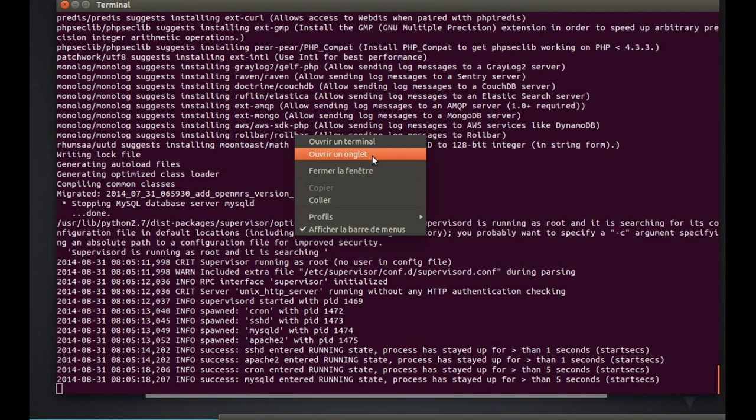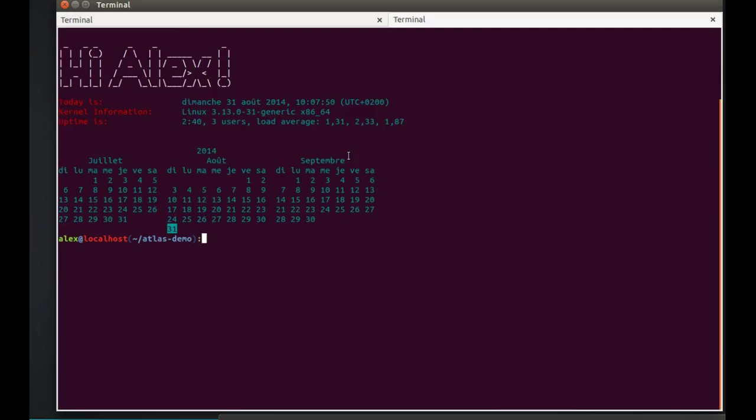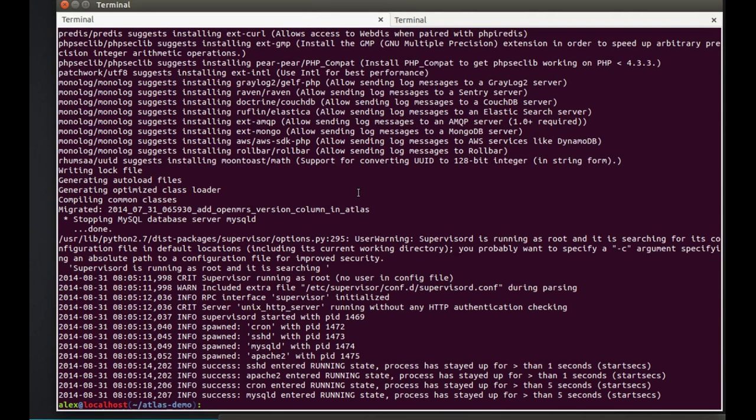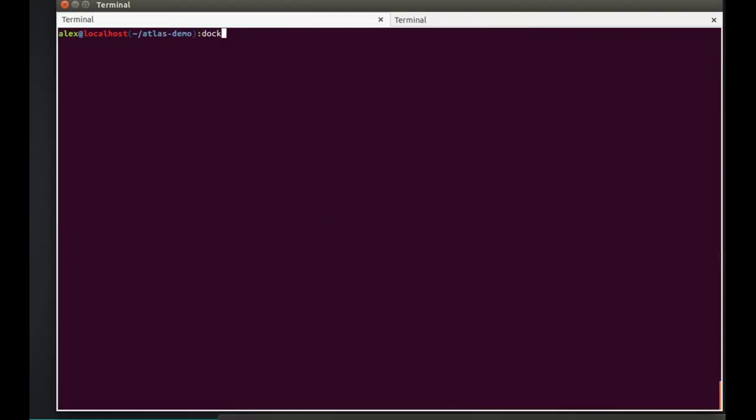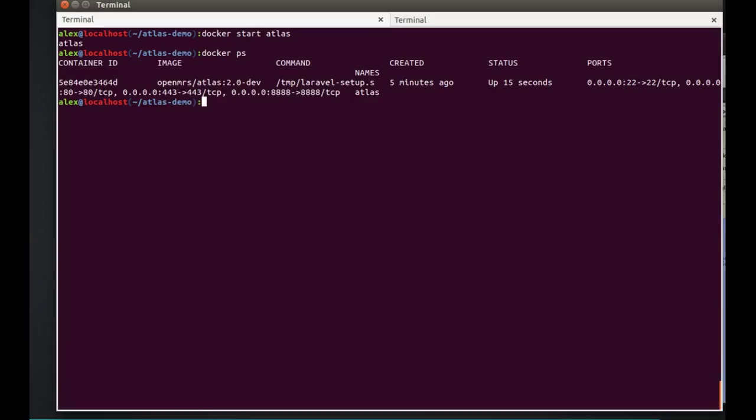When you finish your work, you can stop the containers using Docker stop with the name of your container. If you want to start the containers again, use start. This time the container is running in background. You can see running containers using Docker ps and container logs using Docker logs.